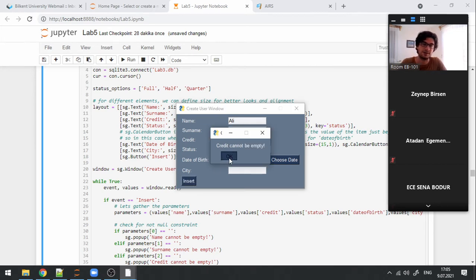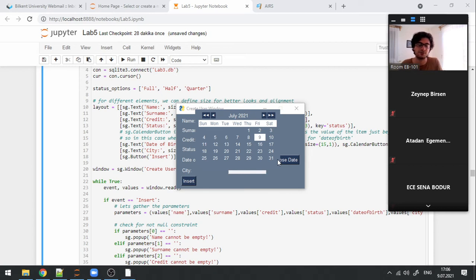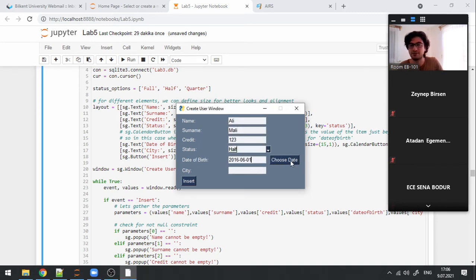I need to write the credits. I need to choose a status, not just any status. I'm going to choose among the existing items for the status. I need to enter the date of birth. For this, we are going to use some special button. It's the calendar button. So if I click on the choose date button, I'm able to choose a date from here. So I can, for example, shuffle through existing months, etc. And whenever I click, it is going to be in the correct format.